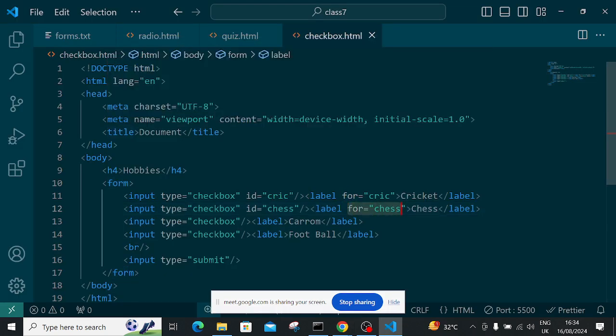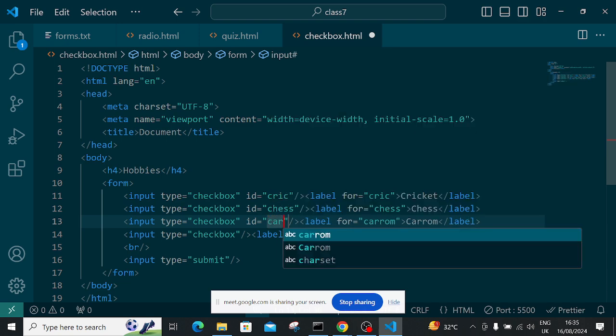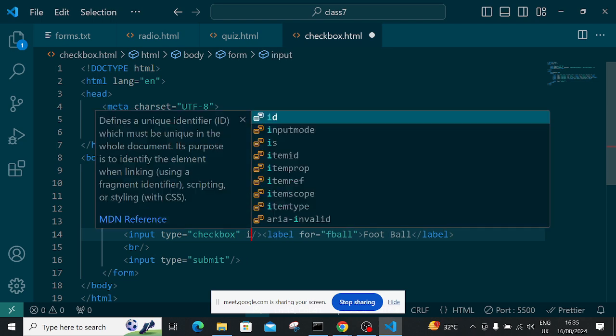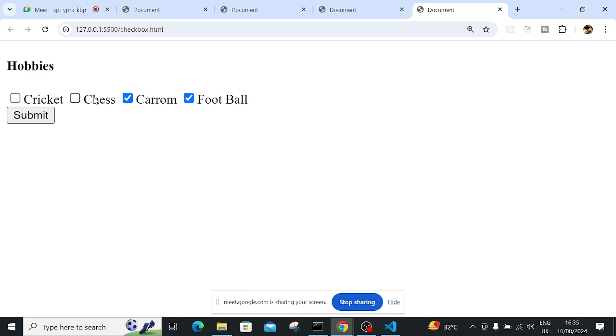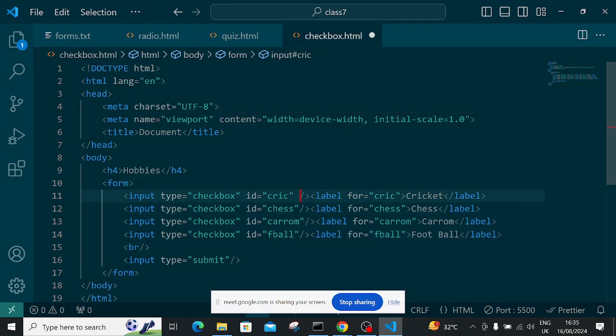Same way, just giving football and I'm giving chess, and try to provide ID here. Chess as well, you can give ID, football. Okay, so I want to give the same name to all the elements, same like radio button. I want to group them. Let's go. I'm just giving copy.